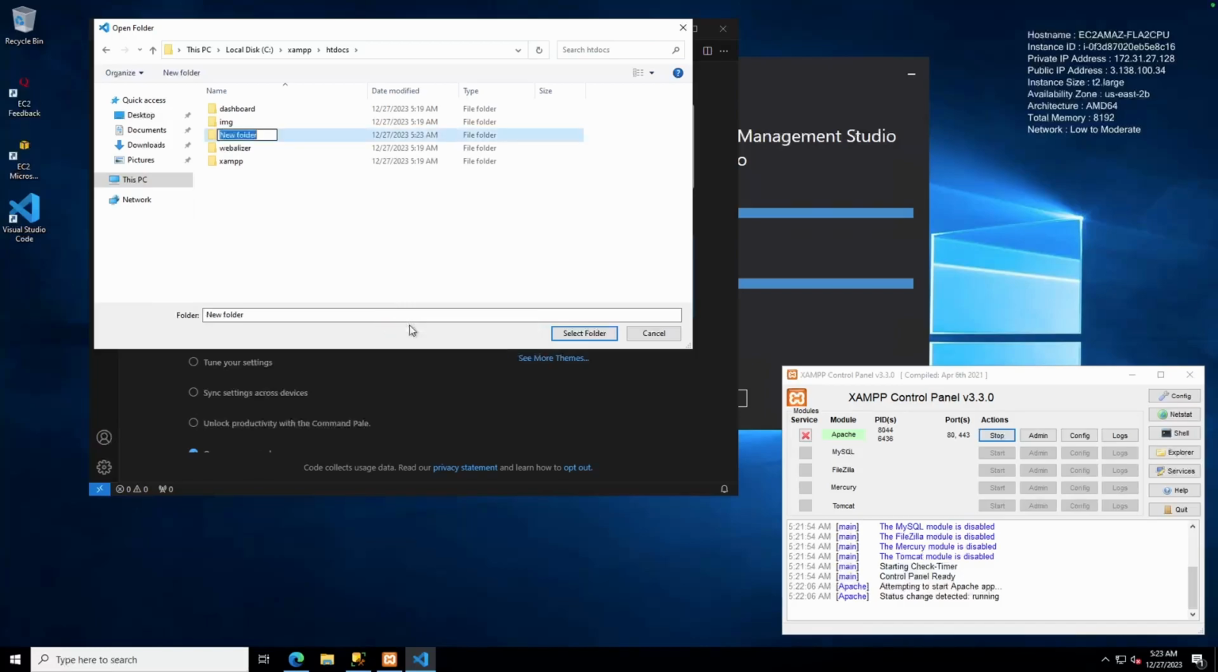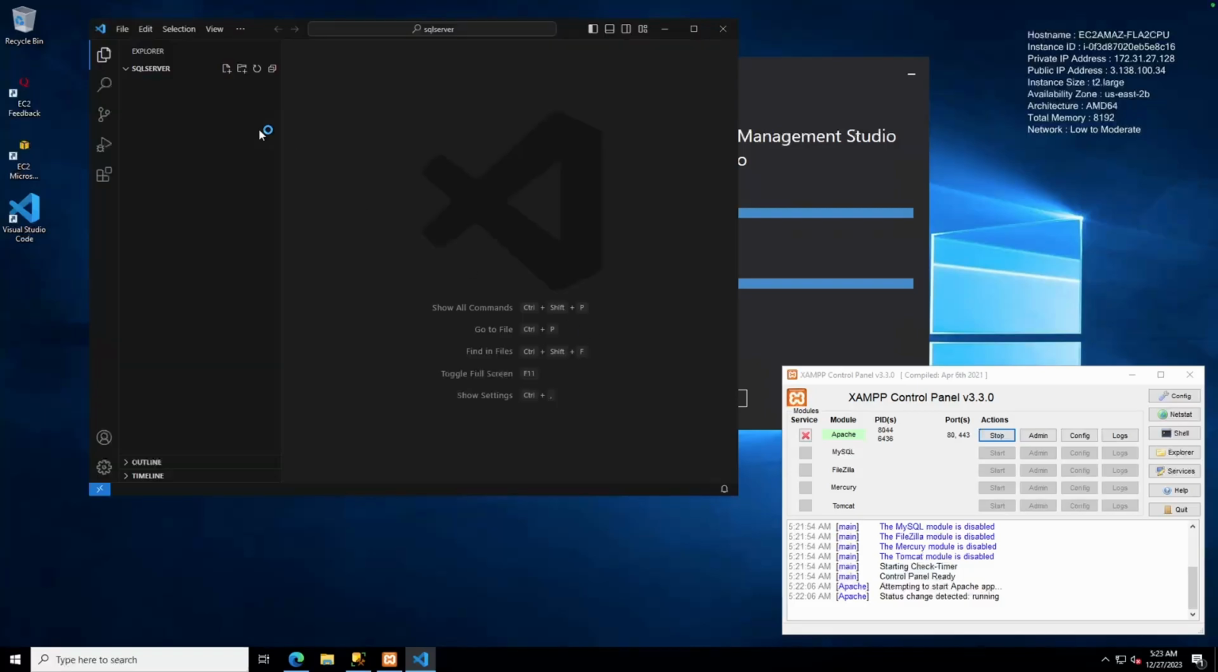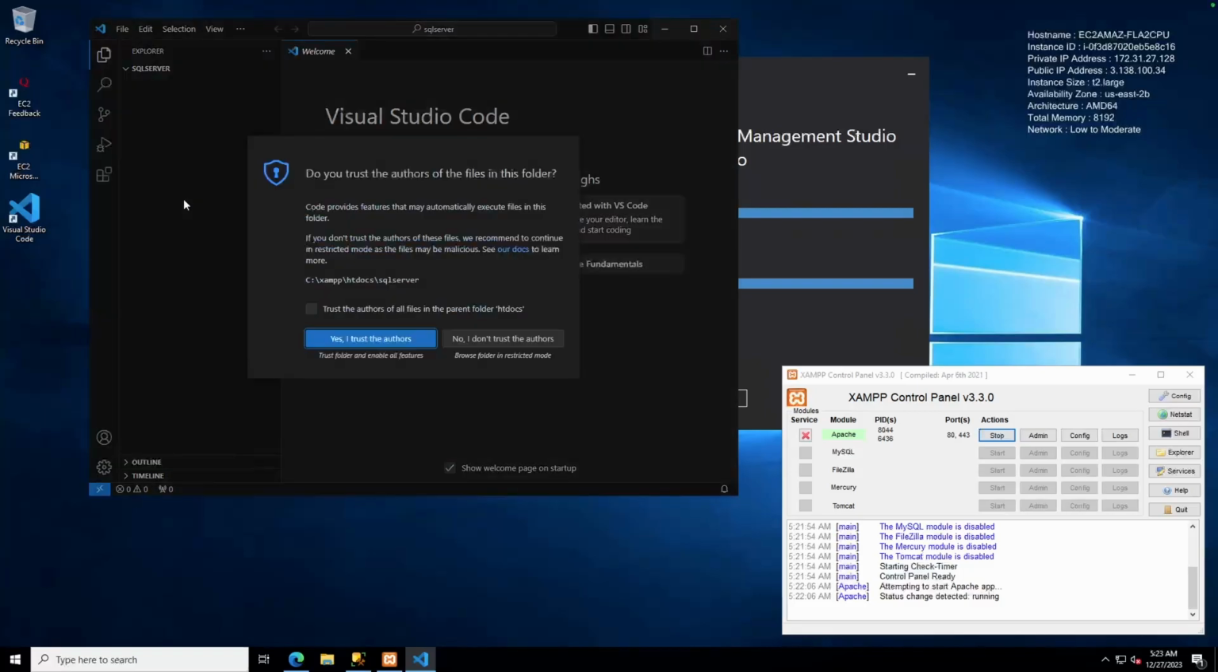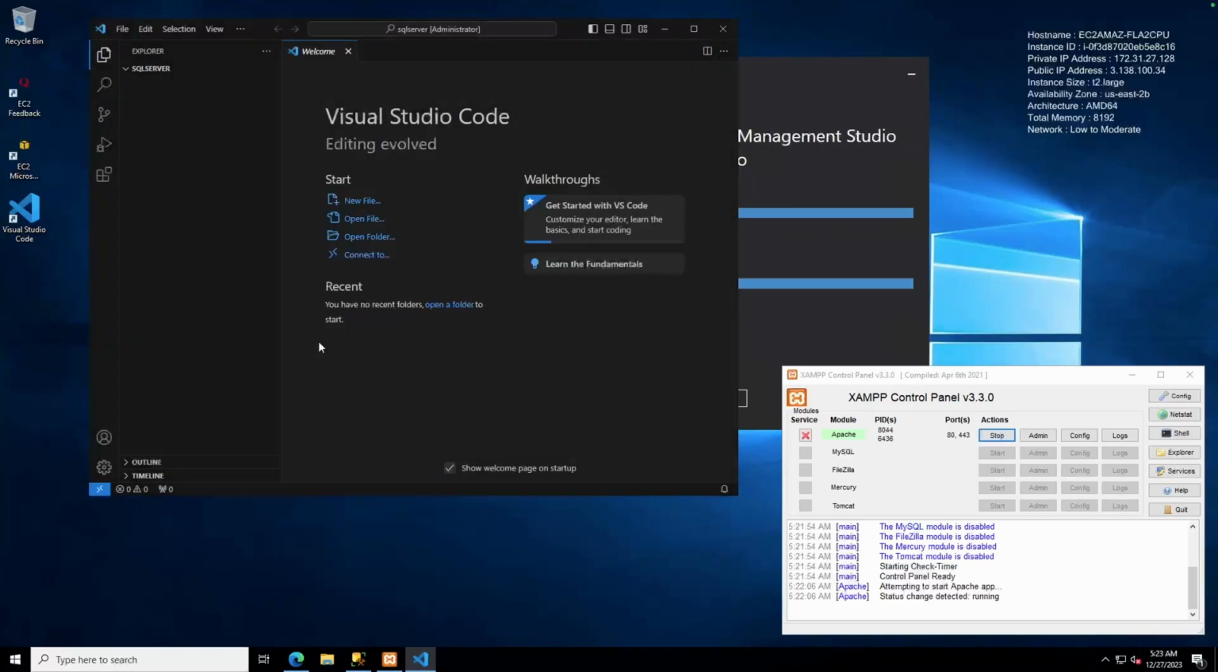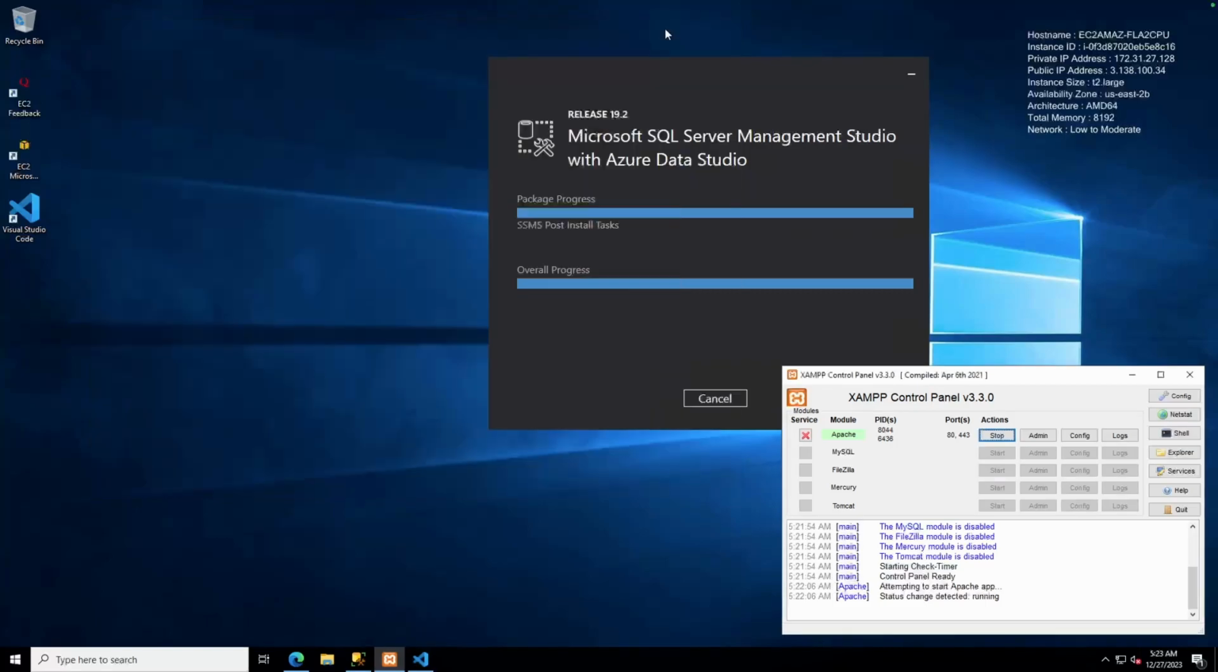Anyway, so we'll create it. We'll call it SQL Server. SQL Server is going to be our directory that we want to open up, and then here shortly we'll actually create some files. Do I trust myself? I'm the author of all the files that will be in this folder. I don't know if I trust myself, but I'm going to click yes. Oh, you get a chuckle out of that.